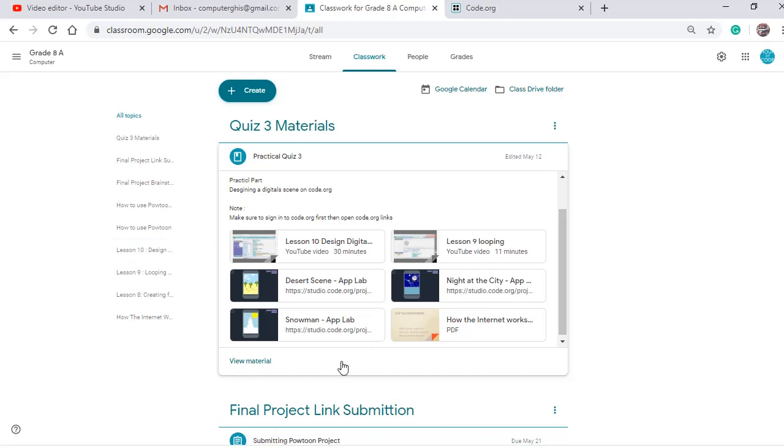Here we have the materials of quiz 3. The theoretical part will be how the internet works, and you can study it from the study notes here. A revision video was posted on Google Classroom revising the theoretical part. Here we have a video explaining how to design a digital scene. In this video we explain the city night scene, and we had an assignment before on that scene. Then we have 3 samples of different digital scenes that could be designed by a blob.